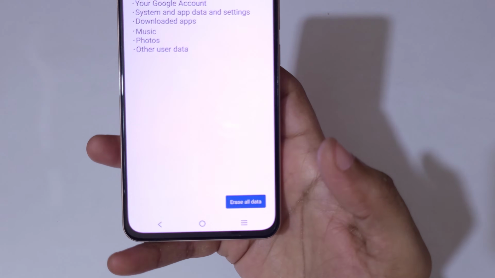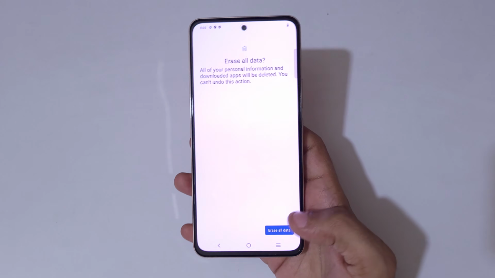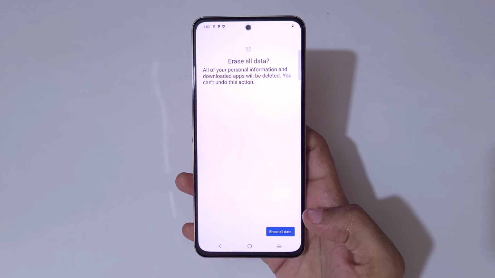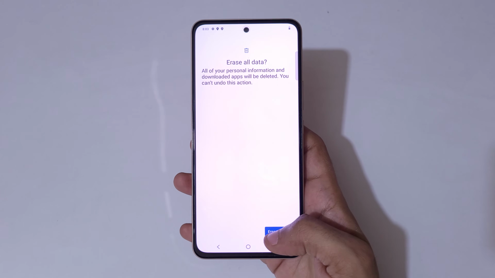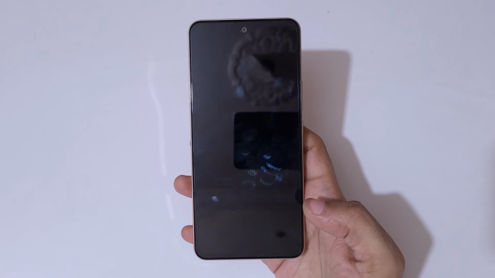So you can see on the bottom, erase all data. Simply tap on erase all data, and you can see erase all data. Again tap on erase all data. Okay, now it will restart.